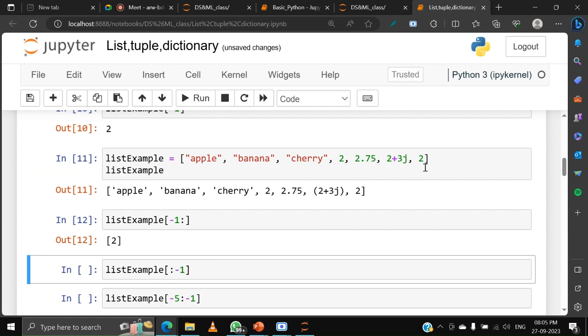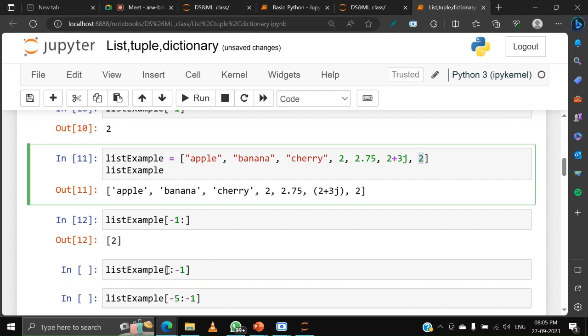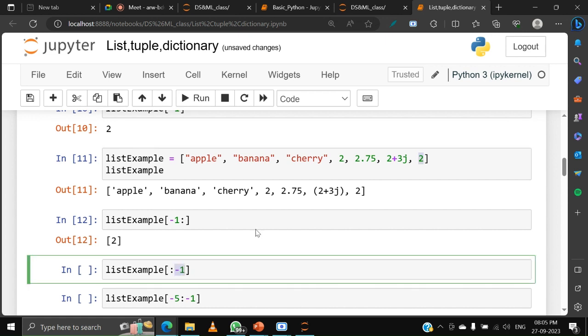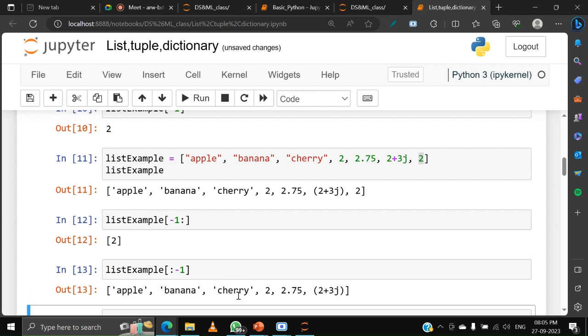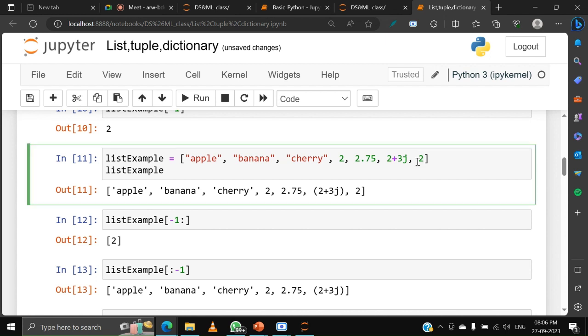Similarly, from the starting to the last one. Which is the last one? 2 is the last one. So from the starting point to minus 1 means minus 1 will not be included. That means 2 will not be included. So other than 2, it will print all the items. See, apple, banana, cherry, 2, 2.75, 2 plus 3j. This last one, 2, will not be printed.